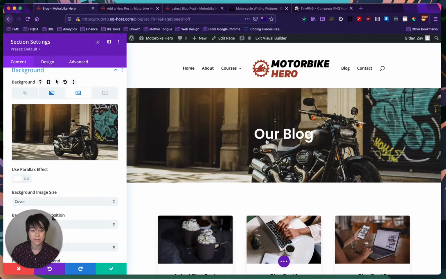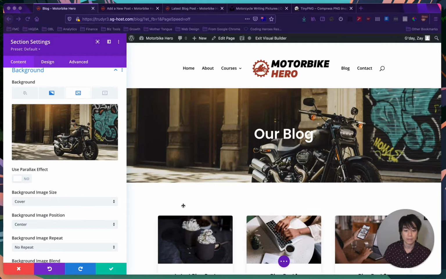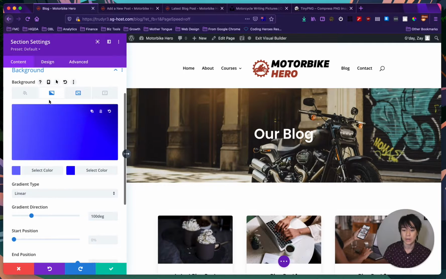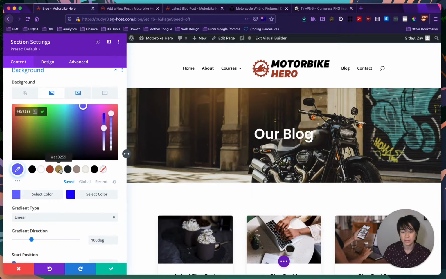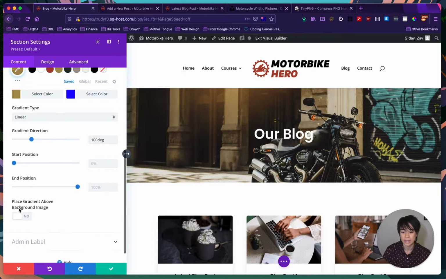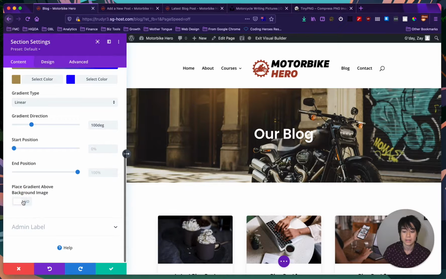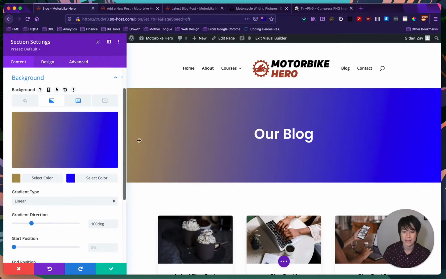Okay, so now, you know, our blog, this text here kind of fades into the background a little bit, doesn't it? So it'll be good to make it easy to read. And the way that I do that is to use this gradient that I can put over the top. So let's try maybe this one here. I can't see it, so there's a button down here that says place gradient above background image, and I click yes. Yes. And now our image has disappeared because this gradient is now on top.